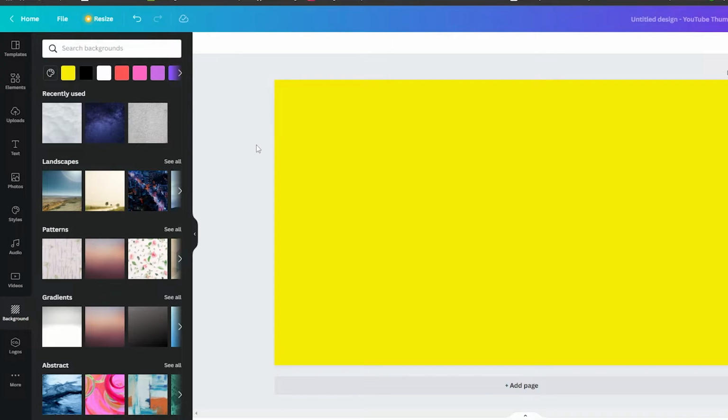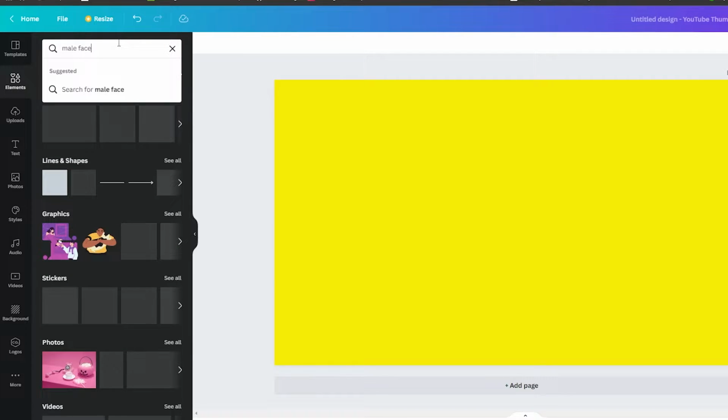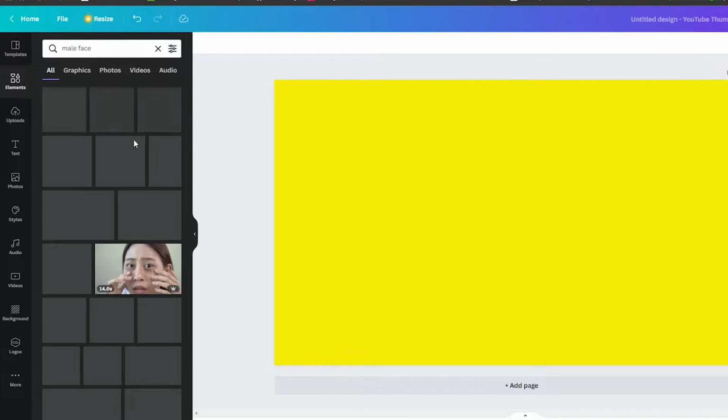Once you have a very bright color, after that you have to put in a face over here, because the thumbnails that perform the best are basically the thumbnails that have a face in them. If a thumbnail does not have a face, then that thumbnail usually does not perform really well. Depending upon who is doing the video, make sure to add in a female face or a male face in the thumbnail, and the face has to be very clear.